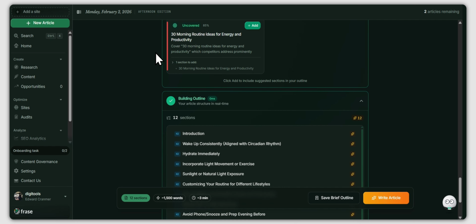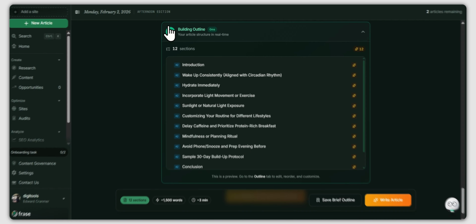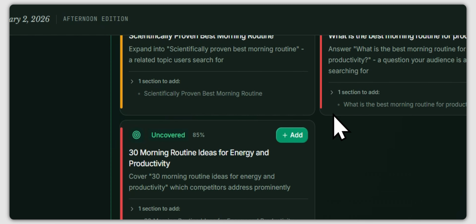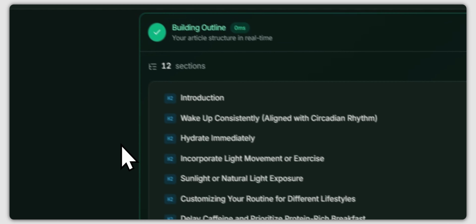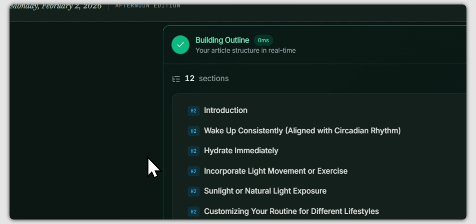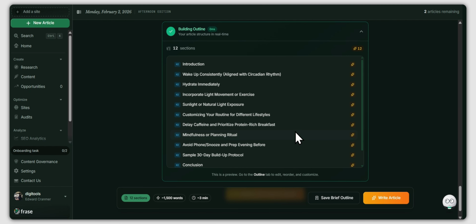So moving on to the outline section, there will be a list of headings here that have been pulled from the articles Frase has skimmed or scanned. This is where I slow down a bit. I'm not copying these headings, but I'm asking myself, if readers keep seeing these sections everywhere, why? What's the intent behind it?